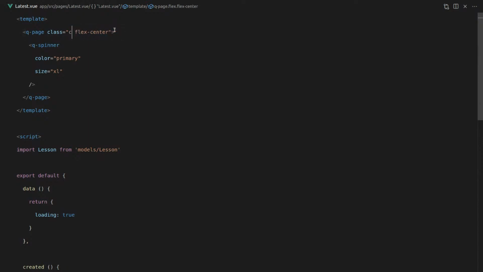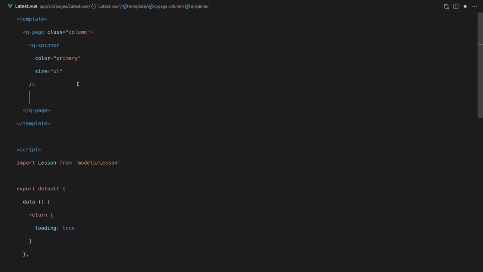So how about this? We say a column here, and then not flex center, and then I'll just add some space underneath this, q-space like so. There we go. Now we get that at the top. I do actually want this centered, but I want it centered the other way. So what we might do is I might even change it again to flex, and then maybe a row, and then I'll say justify center. Okay, I think that makes more sense.